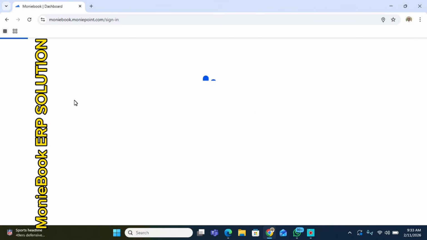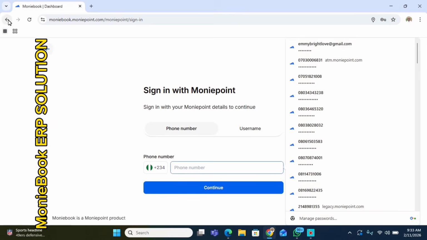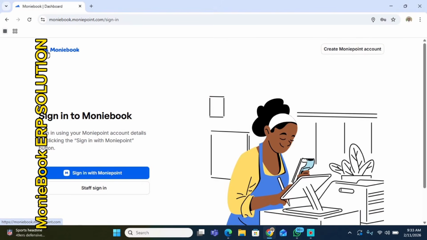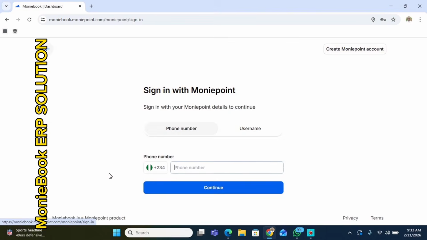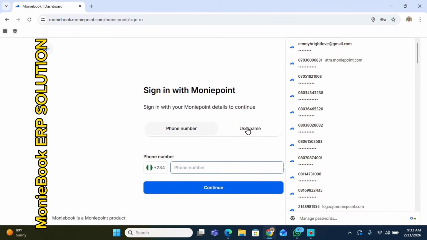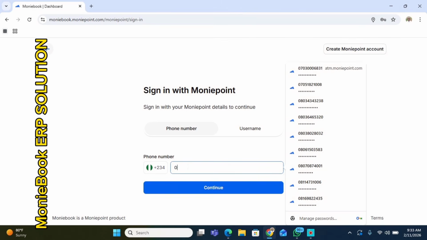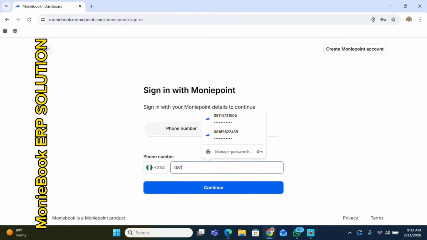Right, so as a new user you need to click on sign up with Moniebook. Once you enter moniebook.moneypoint.com, what you do is click on sign in with Moneypoint, right? You are expected to sign in with your Moneypoint username and password. If you're using a phone number, you enter the phone number that you used to sign up your business account, right? If you're using a personal account, it won't work. So you need a business account to profile a Moniebook account.